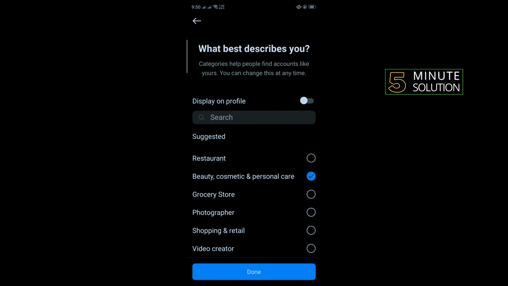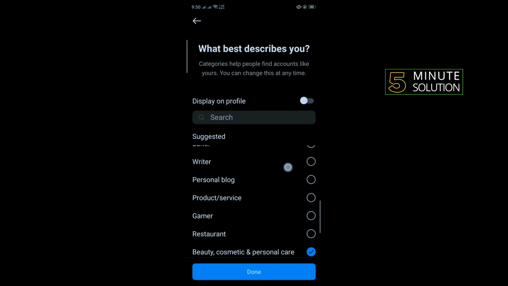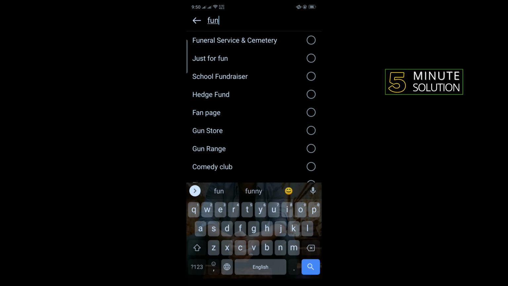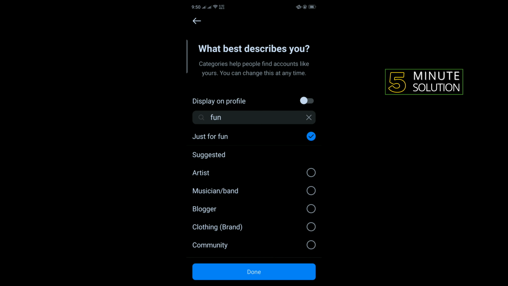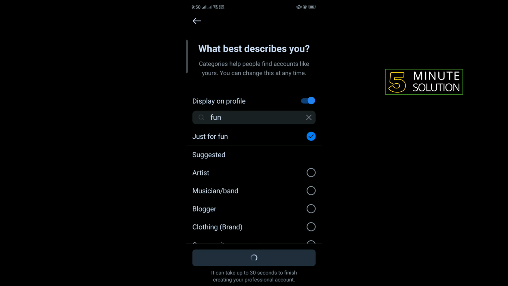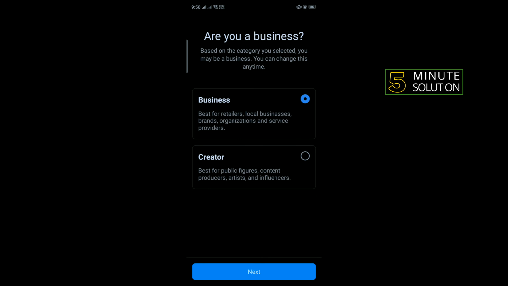and here you have to select a category. I'm going to select this one just for fun, and you can turn on display on profile and tap on done. And if you want to upload your product or sell your product here, then you have to select business. And if you want to upload your memes, videos, or photos, then you have to select creator and tap on next.